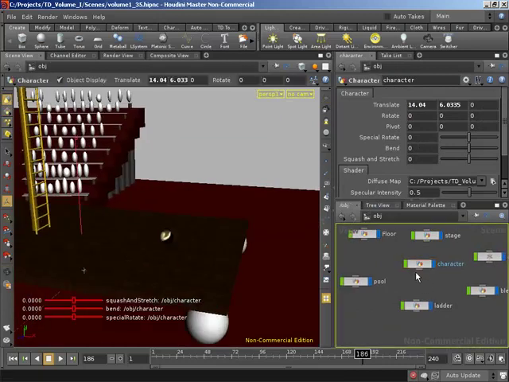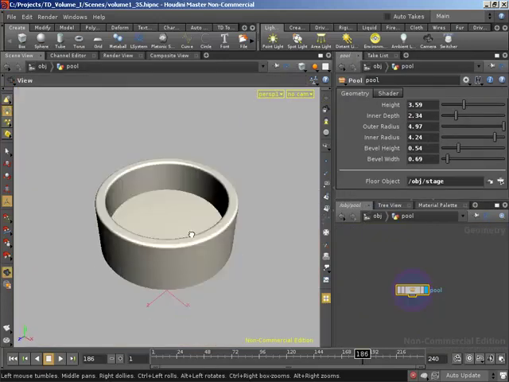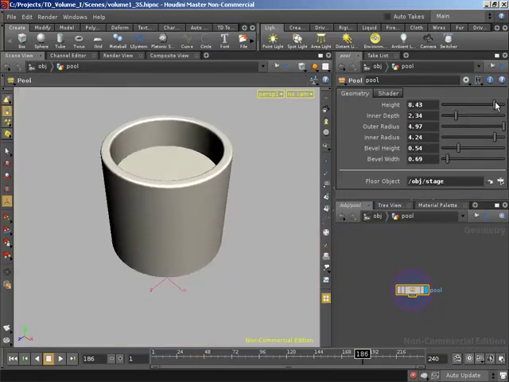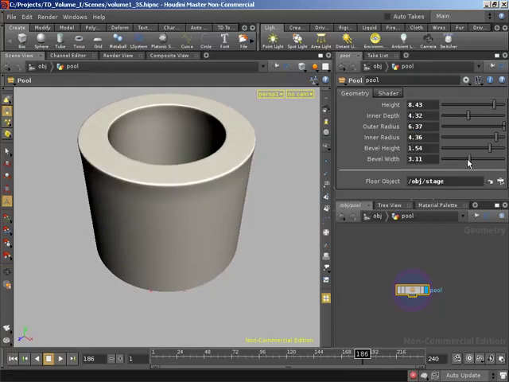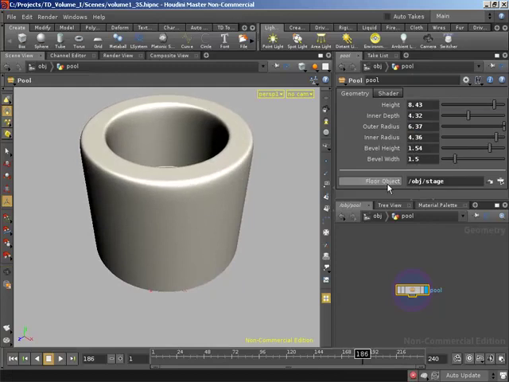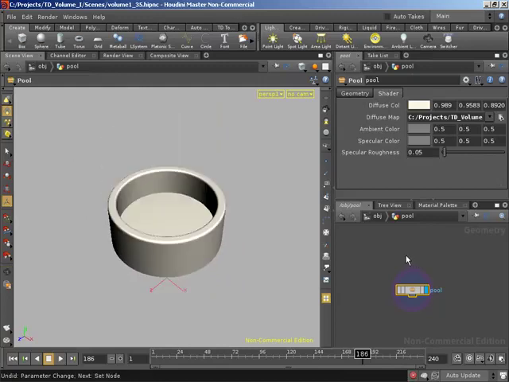From our character we moved on to set up the pool. And the pool had some nice controls over the height, over the inner depth, over our outer radius, our inner radius, our bevel height, and the bevel width, along with a floor object just like our stage, and some shader parameters as well. So let's just undo to set our pool back down.